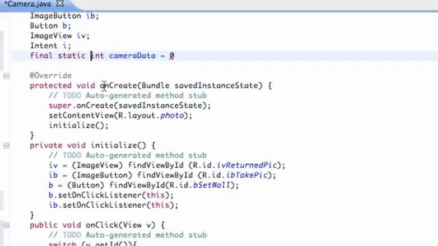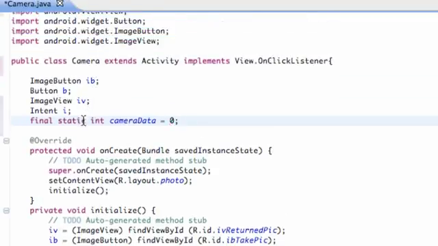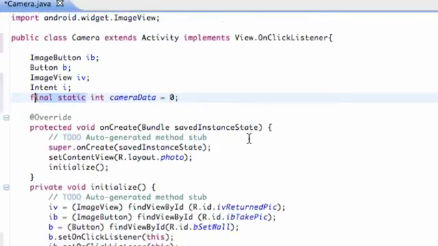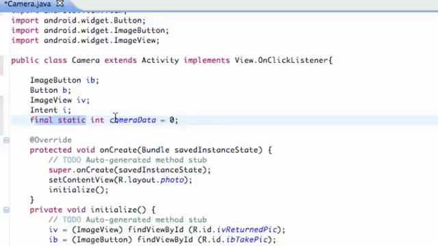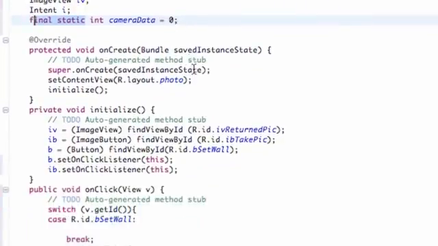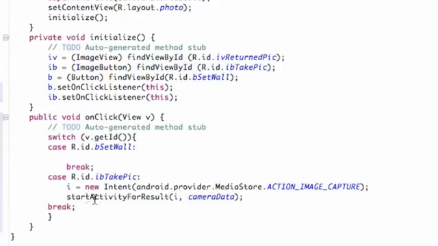which will basically mean it's going to stay. Don't worry about that, that's Java for the moment. But basically we set up an integer variable that's equal to 0, and then we start an activity for the result and pass in an intent, which will be opening our camera activity, and then we're going to get some data back. I'll show you guys how to get that data back in the next tutorial.